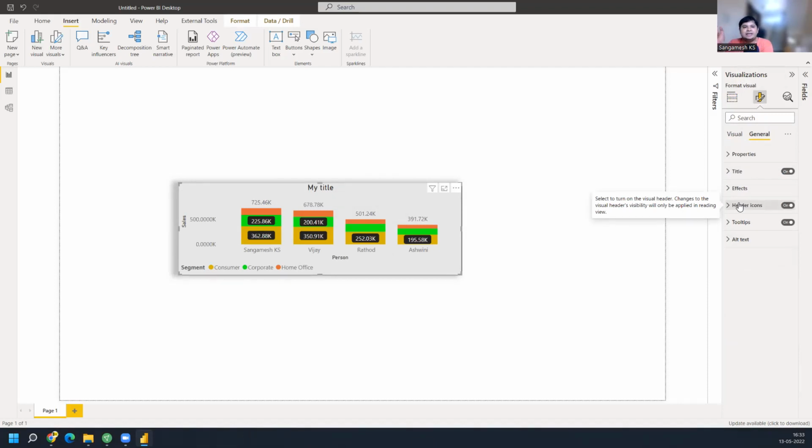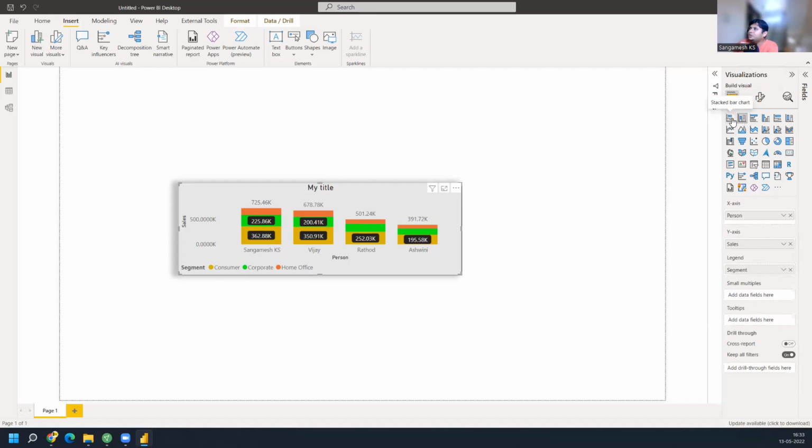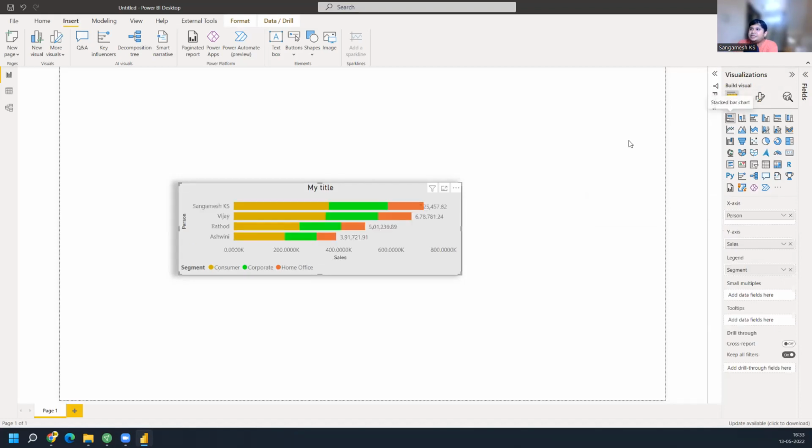All of them are the same itself, with very small changes here and there. Here, what I did is I used something called a stacked bar chart, which was actually sleeping. All the values were being sleeping. Okay, Sangamesh, Vijay, Rathod, Ashwini.